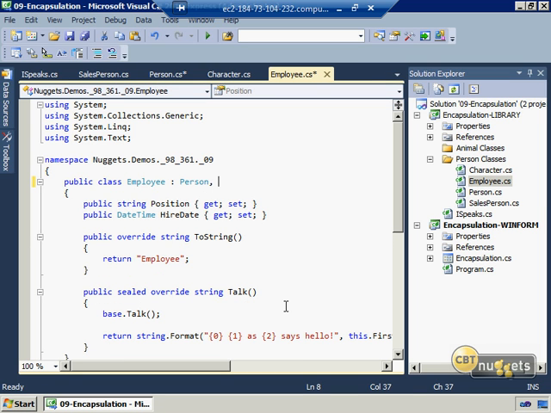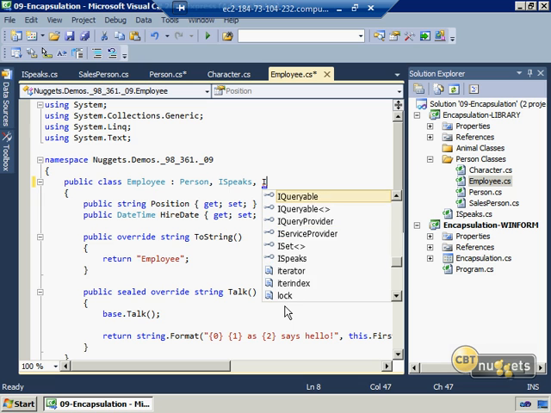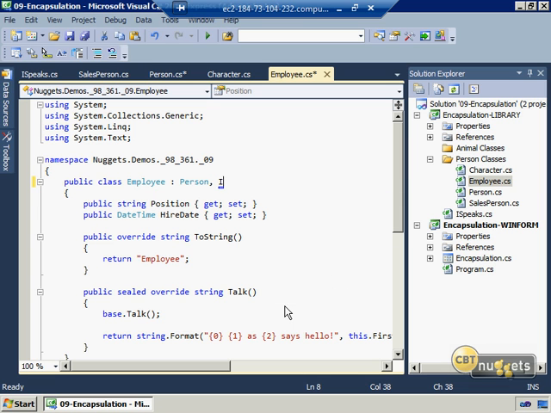We'll put a comma, and then we can do an ISpeaks. All right, and you can implement multiple interfaces, as many as you like here. You can see if you just type in an I, you'll get them all. There's a ton of them in here. So that's how you can do a base class, or derive from a class and use an interface.